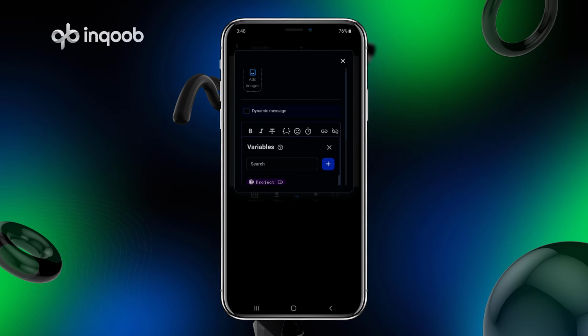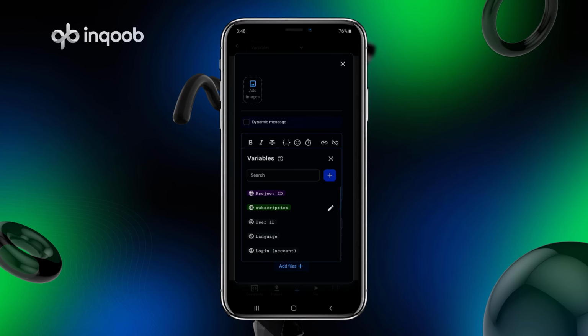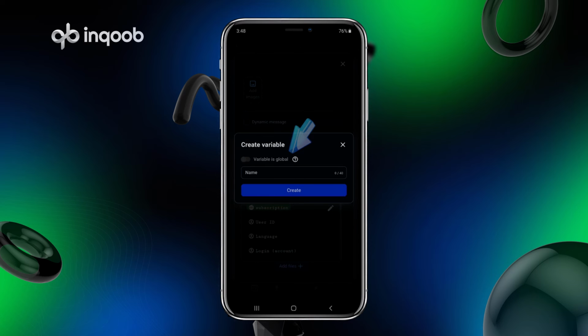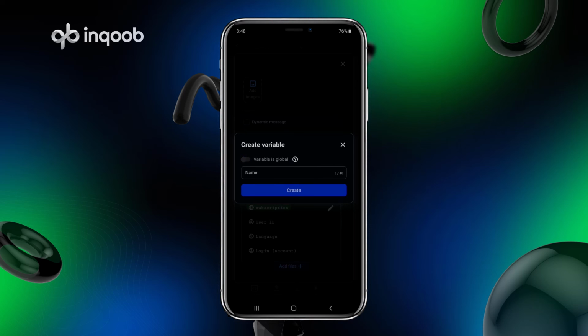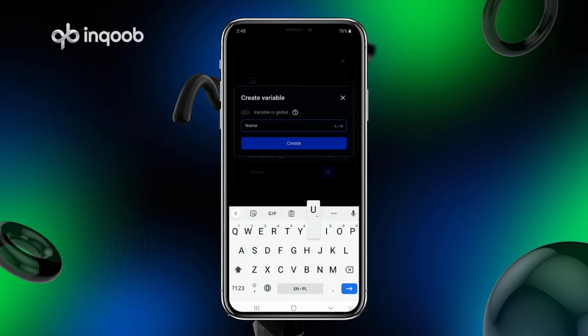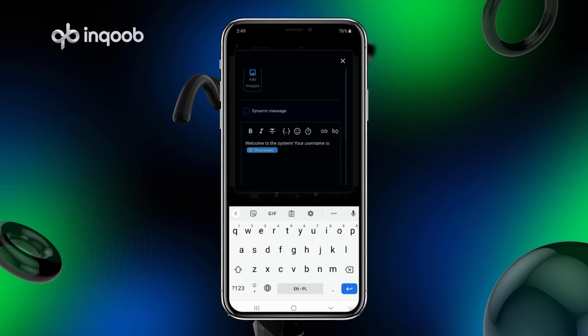Let's go back to the variables list, and now we can create a new variable with this plus button here. Note that you have the option to make this a global variable if you like, and you can put the value down here. Anyway, this is going to be a user variable, and we'll call it username. Now I'll go ahead and tap create, and here it is in my message.